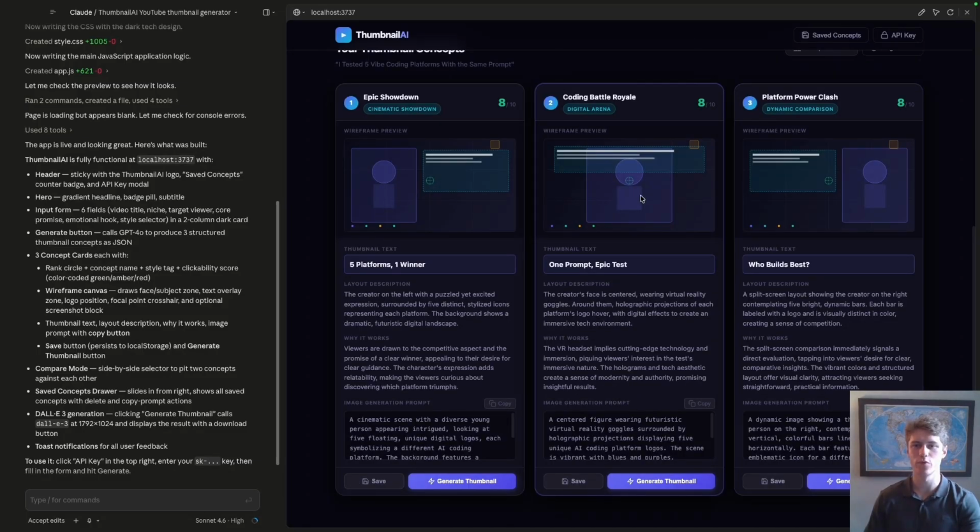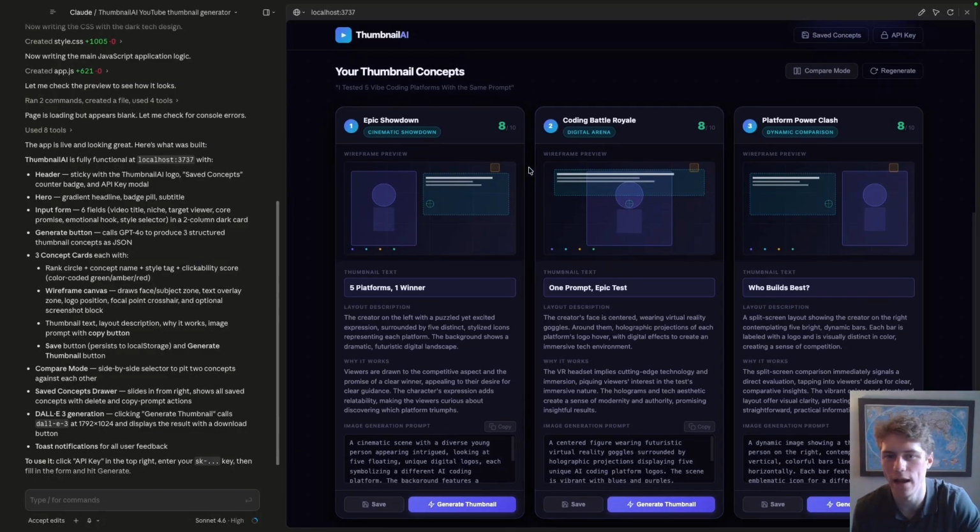Ooh, so the preview is definitely the cleanest. I like that it kind of has a little bit of lighting to it to make it look a little bit more 3D and high-techy. They all got 8 out of 10s. We have the cinematic showdown, we have the digital arena, and the dynamic comparison. And I'm assuming that that dot is where the focal point is.